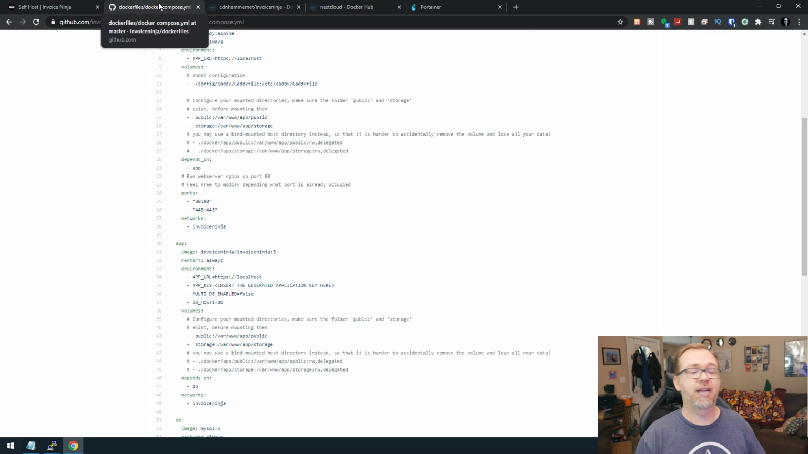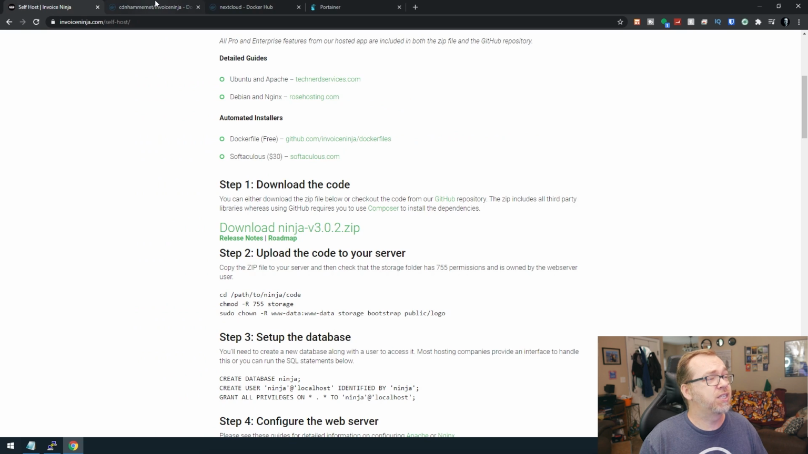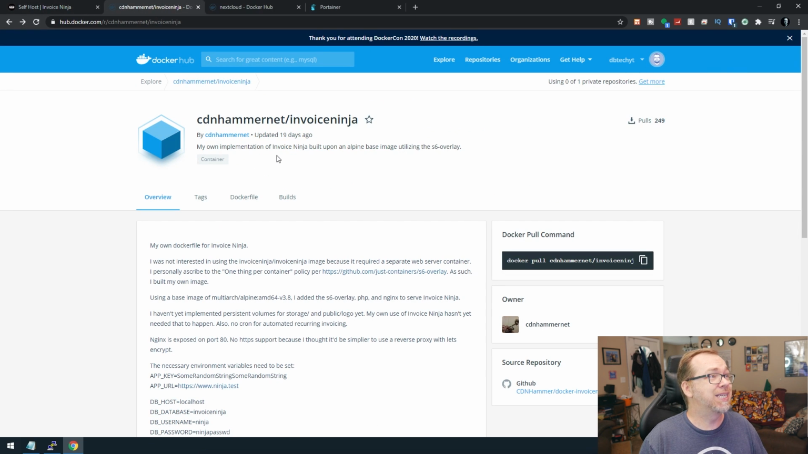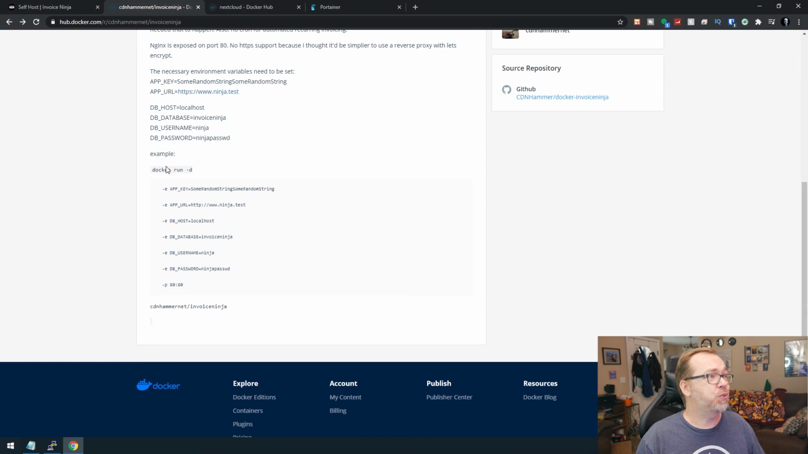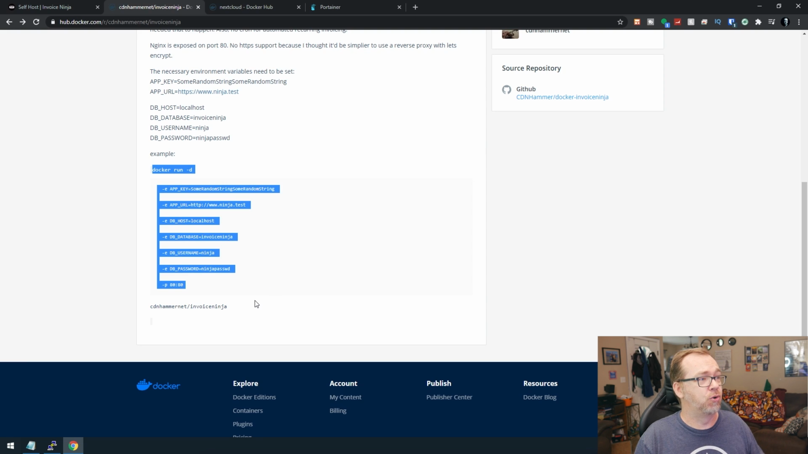So I did a bunch more searching and researching and digging, and I ended up having to come up with kind of my own solution here. The first thing that I ran across that actually worked was this CDN Hammer Net InvoiceNinja configuration here. Originally, this was just set up as something that you would run, actually it's this whole bit right there, in an SSH command, and it would deploy, and it gets so far, and then you get to a point where you need a database. And for whatever reason, CDN Hammer Net didn't include a database with this.